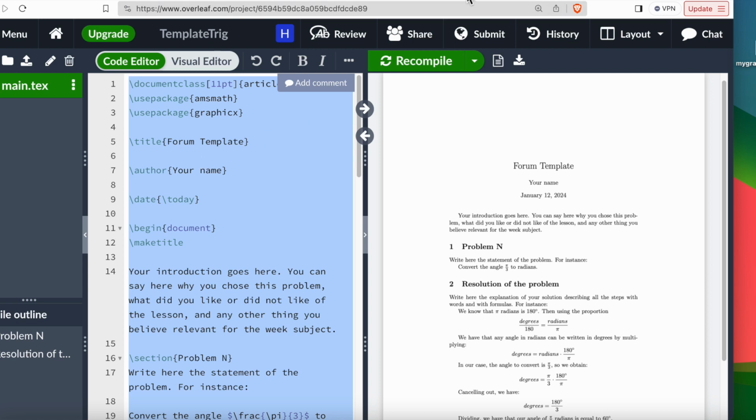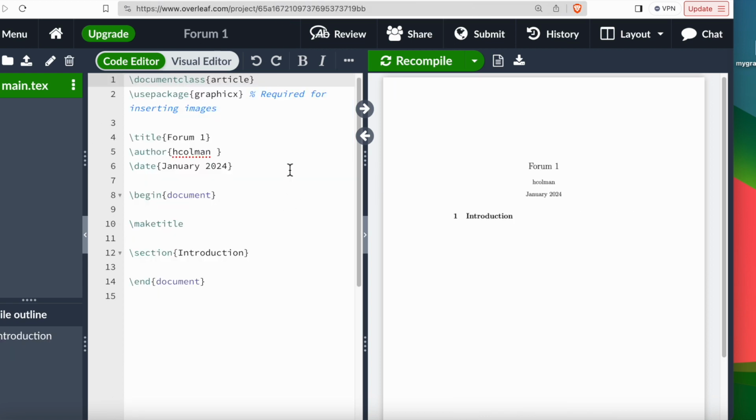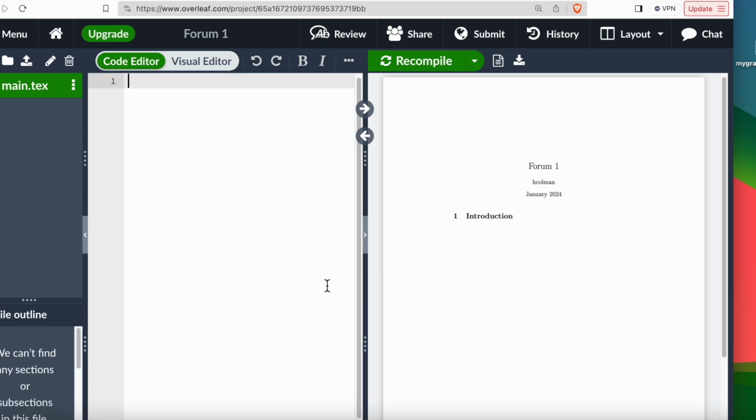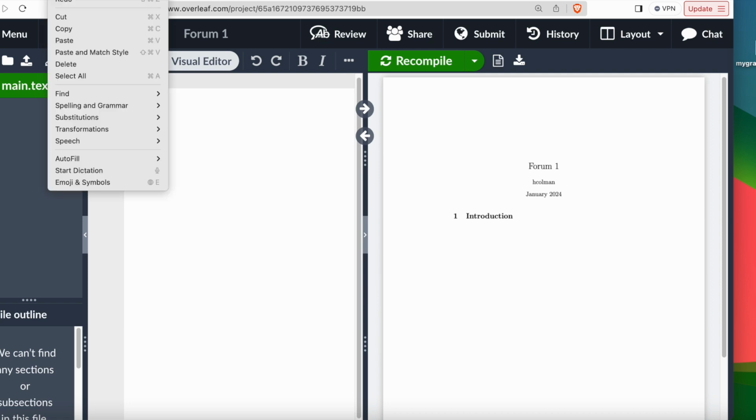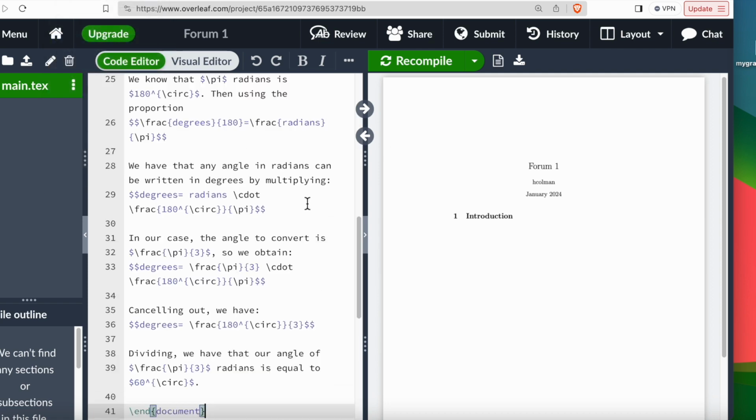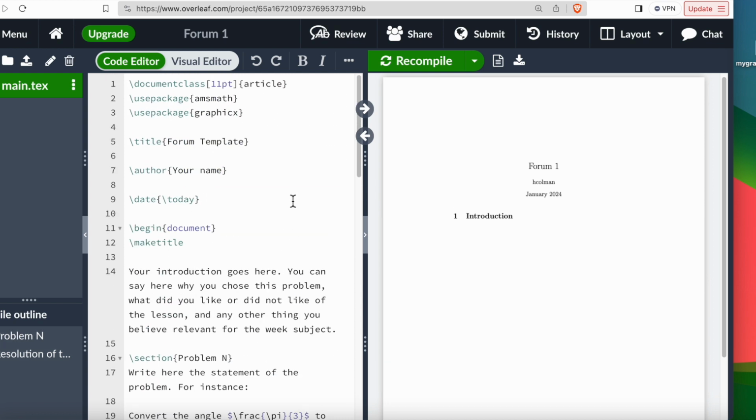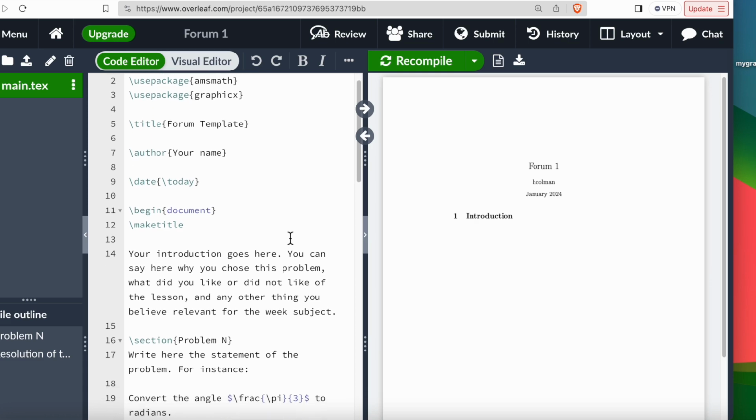And now we are going to come back to your document, the one that you just created, the one that was called Forum 1. And so here you are going to delete everything that was written there, and you are going to paste the template that I gave to you. So you are going to put here, edit, paste, and here it is. So you have in this way copied and pasted the template that I gave to you.